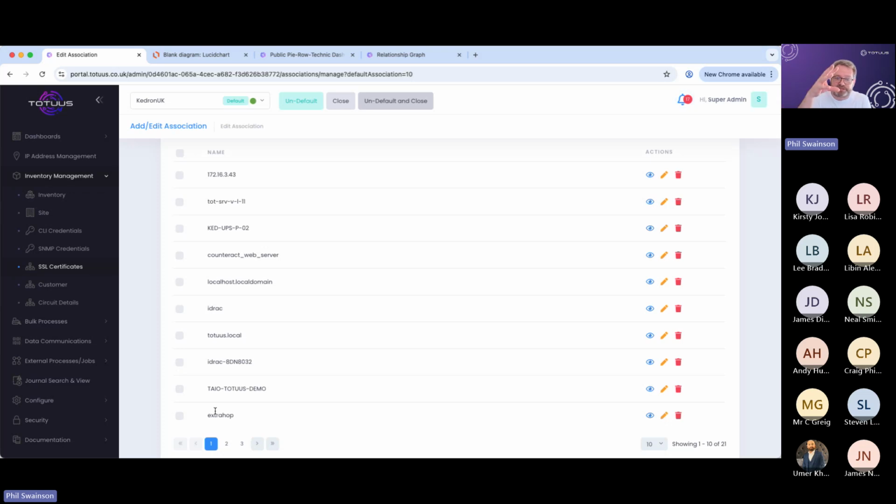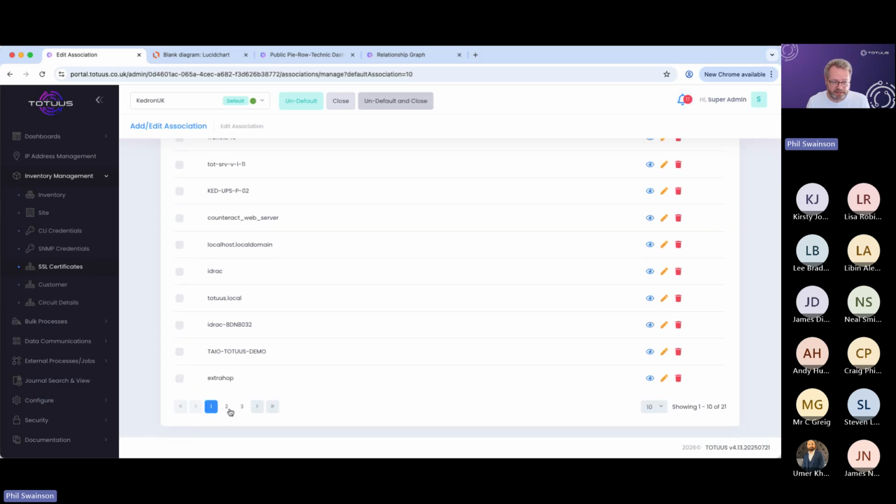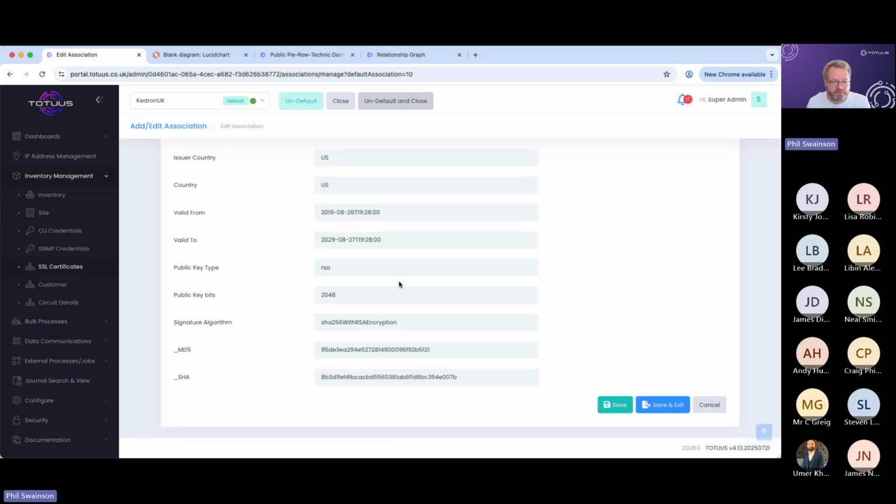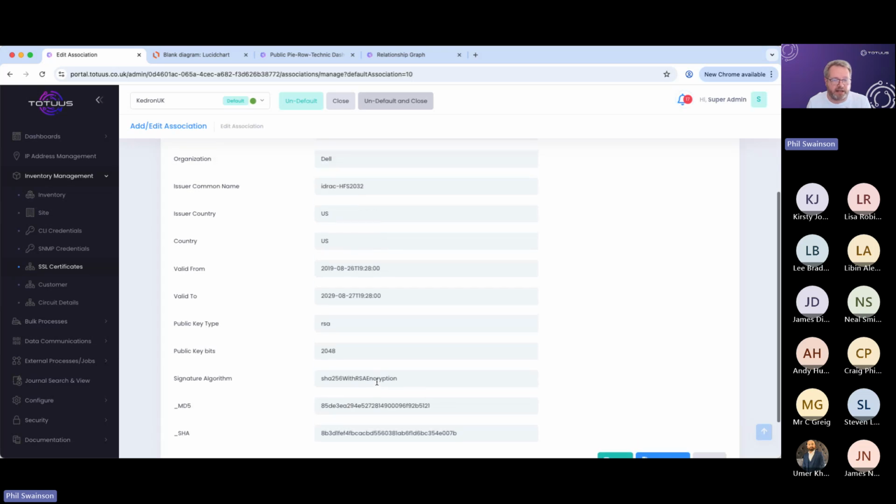And then that tool pushes the information into Totuus, and then it's associated with the devices. But here we have the actual recording of the whole information. So this is what's being recorded against that SSL certificate, and then associated against the devices where it's needed. Now those things can be done automatically.